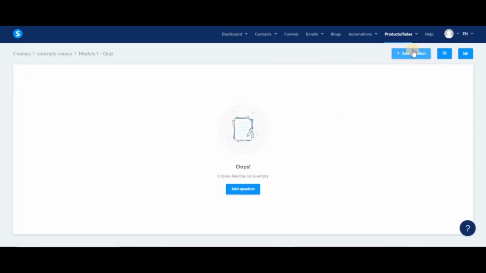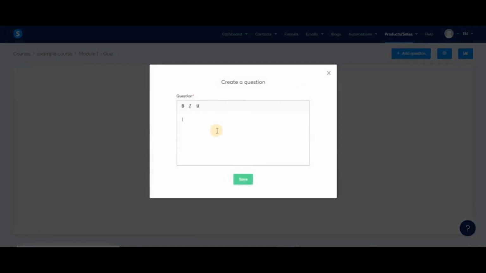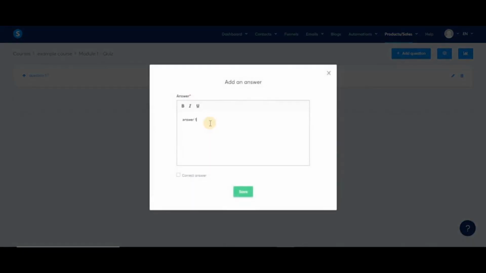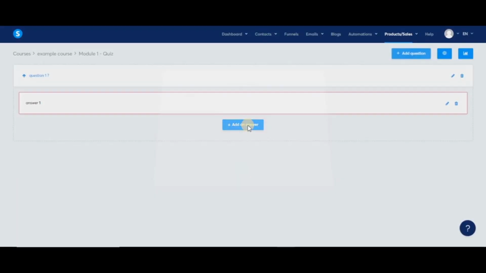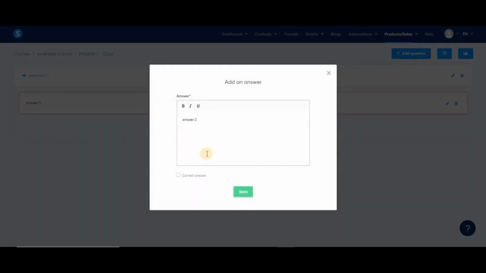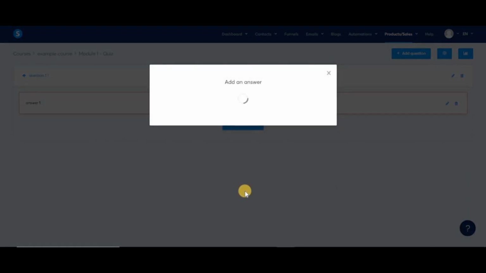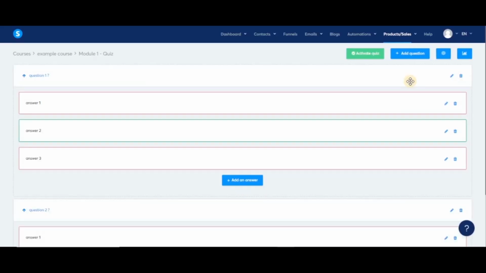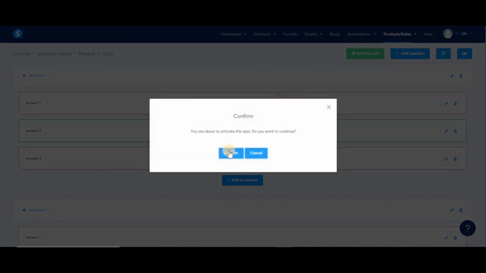You would click here to create a new one and then start adding your questions. These are multiple choice questions, so you must provide the answer options as well. So let's create 2 options, and for this second option, I will check this box here which indicates this is the correct answer. So I'll add a couple more questions for this example. You can add as many questions as you like, and once you're done, just click on Activate Quiz and confirm.